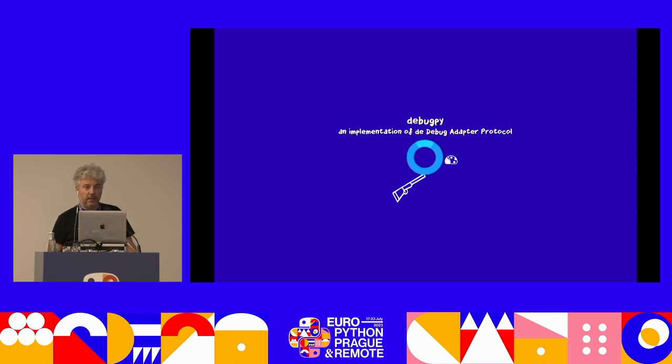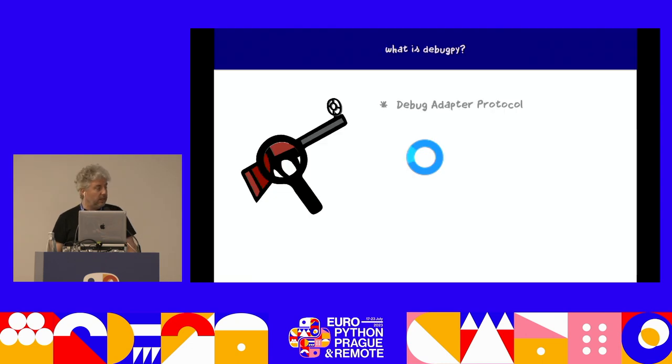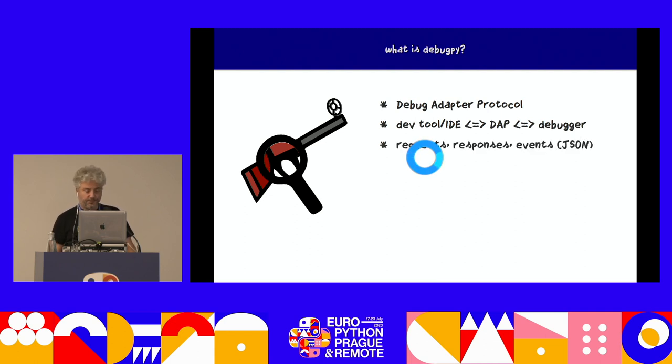Debugpy is an implementation of the debug adapter protocol. The debug adapter protocol communicates with the debugging tool, that is Visual Studio Code, or maybe PyCharm, although I think PyCharm doesn't work the same way. It is a bridge between the debugging tool and the debugger itself, the running process in the remote machine. It works with the classical scheme of requests, responses, and events in JSON format, so the debug adapter sends messages to the debugger tool and vice versa.